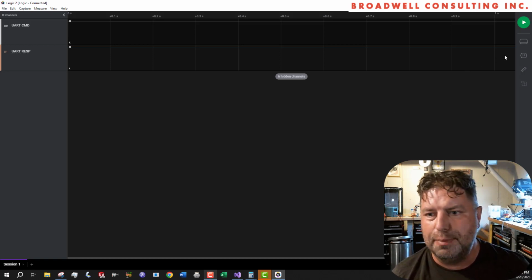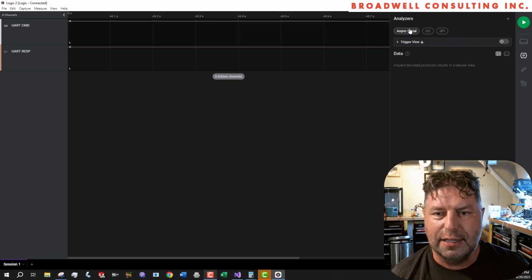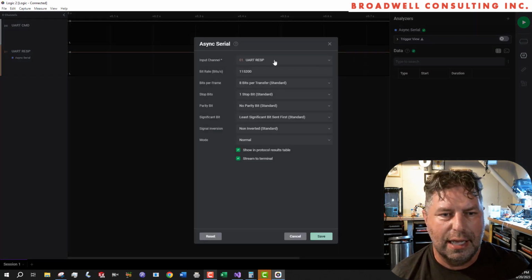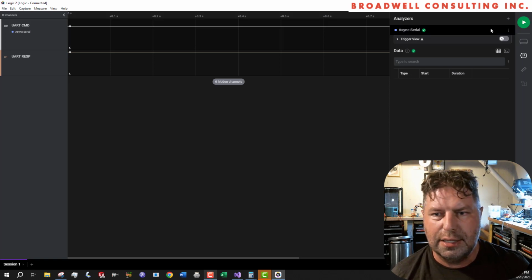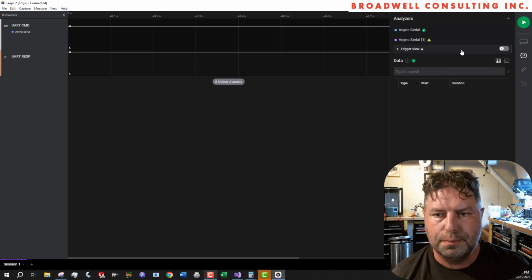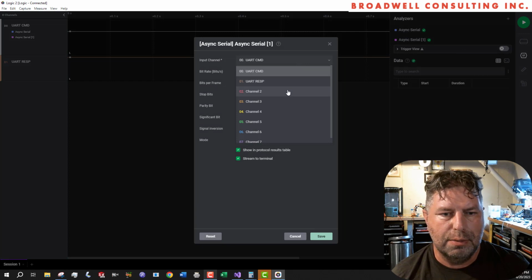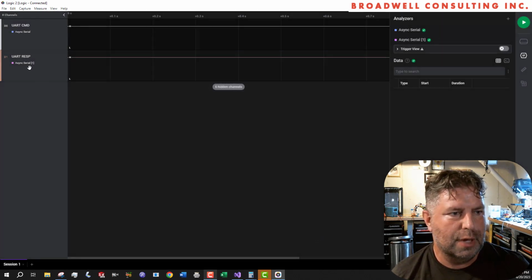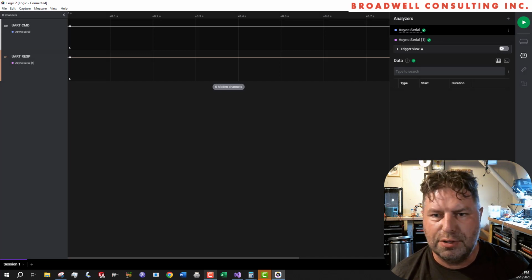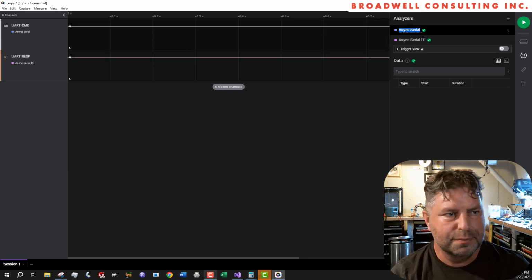Now we're going to want to add a couple of analyzers. We're going to add async analyzers, and we'll make our first one go to channel 0, which is the UART command, and say save. So now we have an asynchronous analyzer there, and let's add one more that we will put on channel 1. Okay, so that's good. Now, let's go over here and rename these.